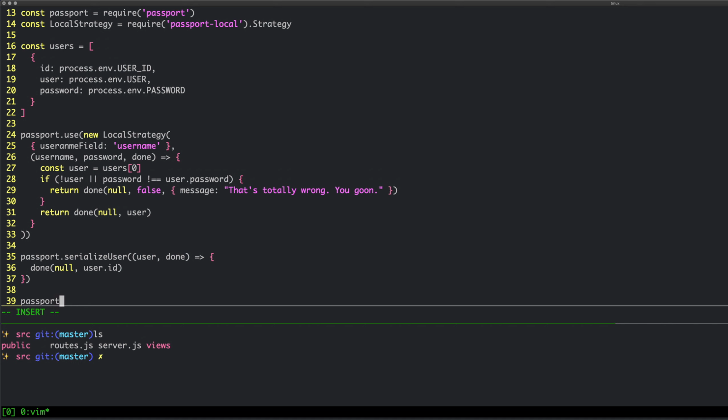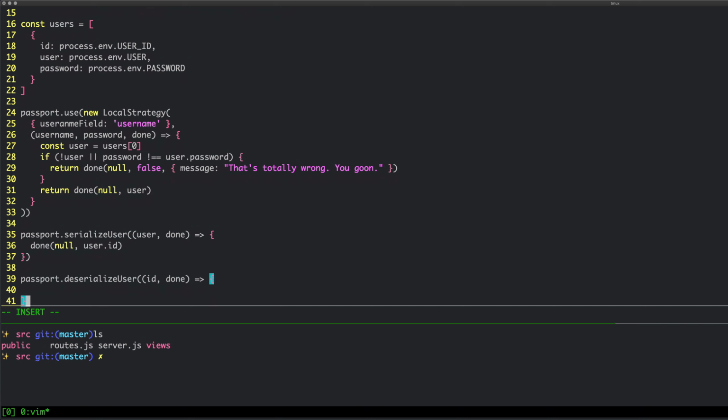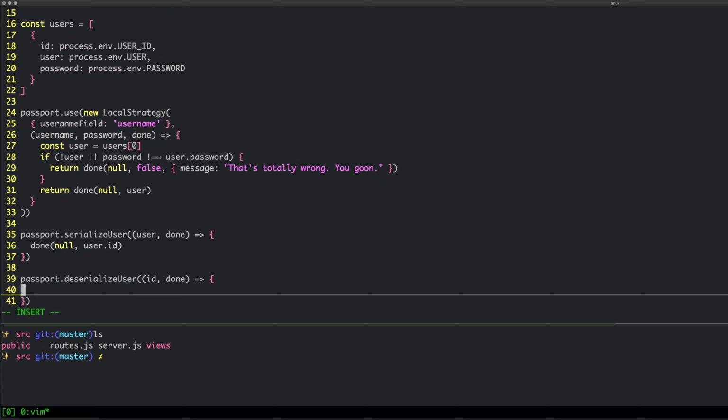Then we're going to do the deserialization process, which will be deserialize user. And then what do we need to take for this? We need to take an ID, another function, but this time it's going to be an ID. And what do we need to do? Let me think. Should have thought about this earlier. We need to get our users.